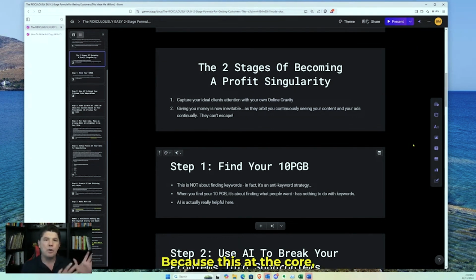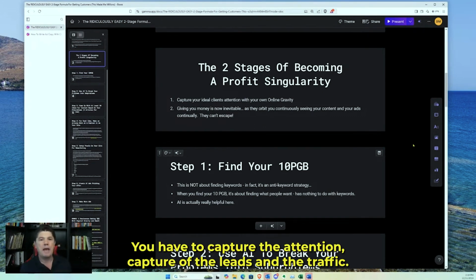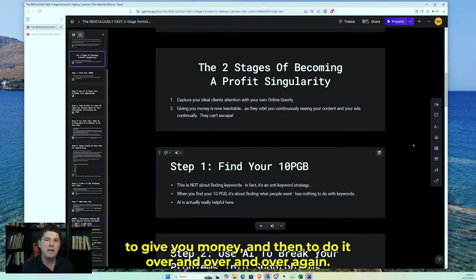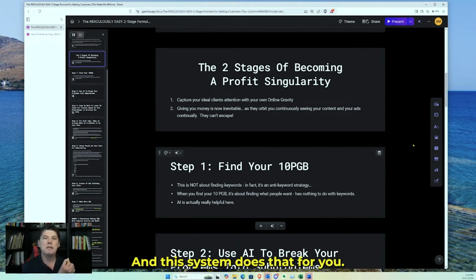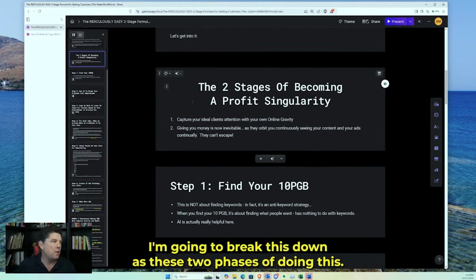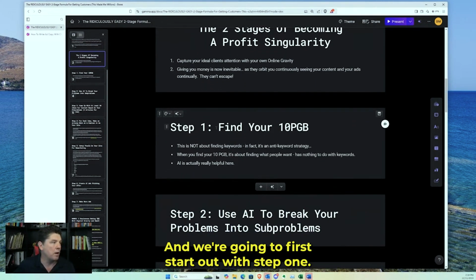Because this, at the core, is what solves how to make a business work. You have to capture the attention, capture the leads and the traffic. You need to then be able to get them to buy stuff from you, to give you money, and then to do it over and over and over again. And this system does that for you. Cool. So now I'm going to break this down. There are these two phases of doing this, and we're going to break it down into steps. And we're going to first start out with step one.